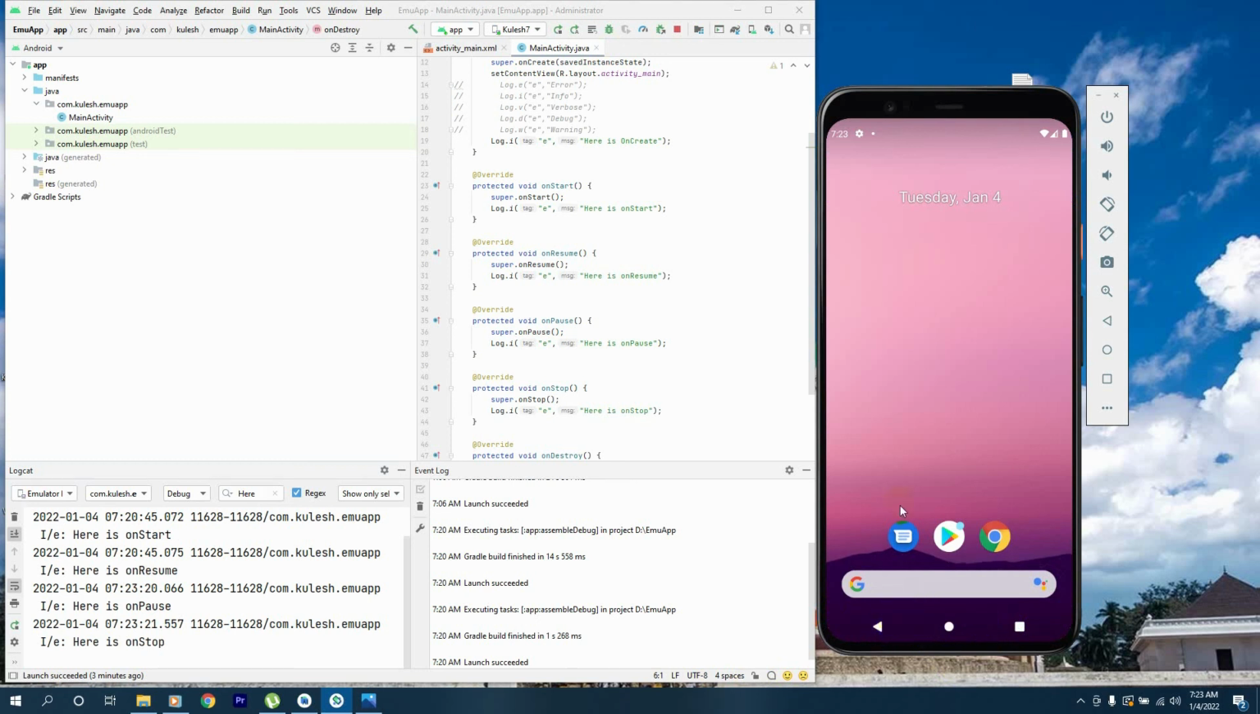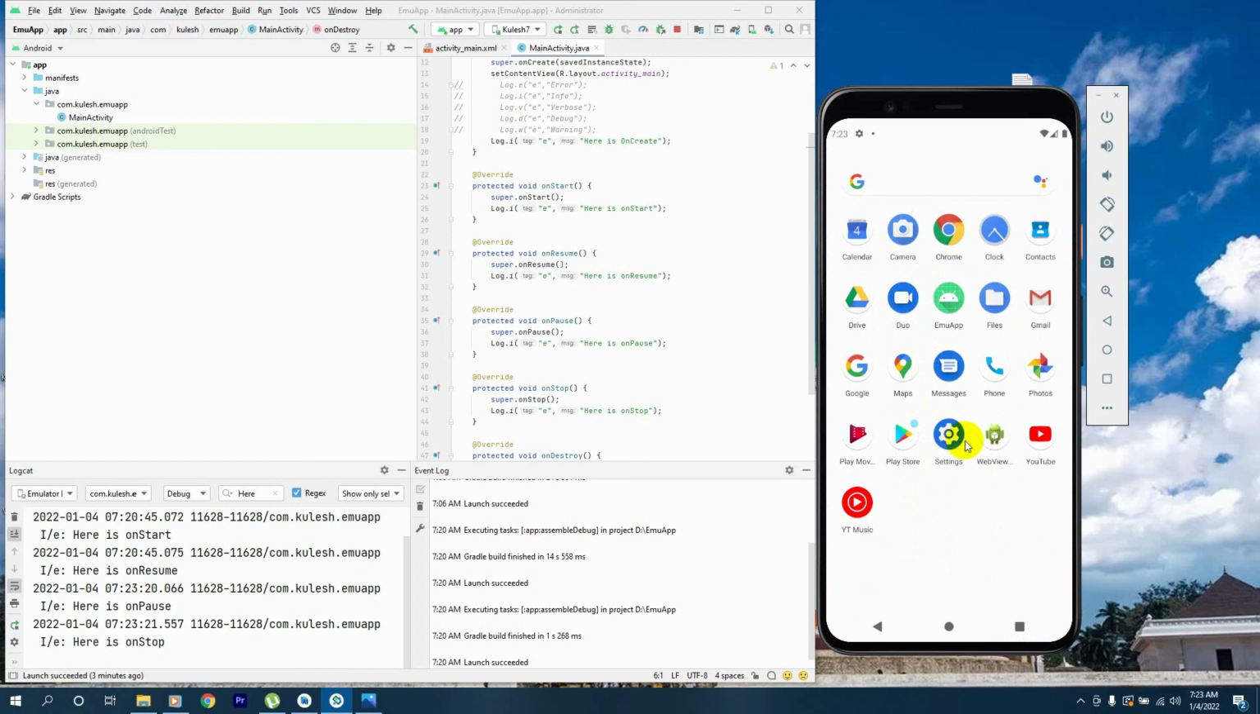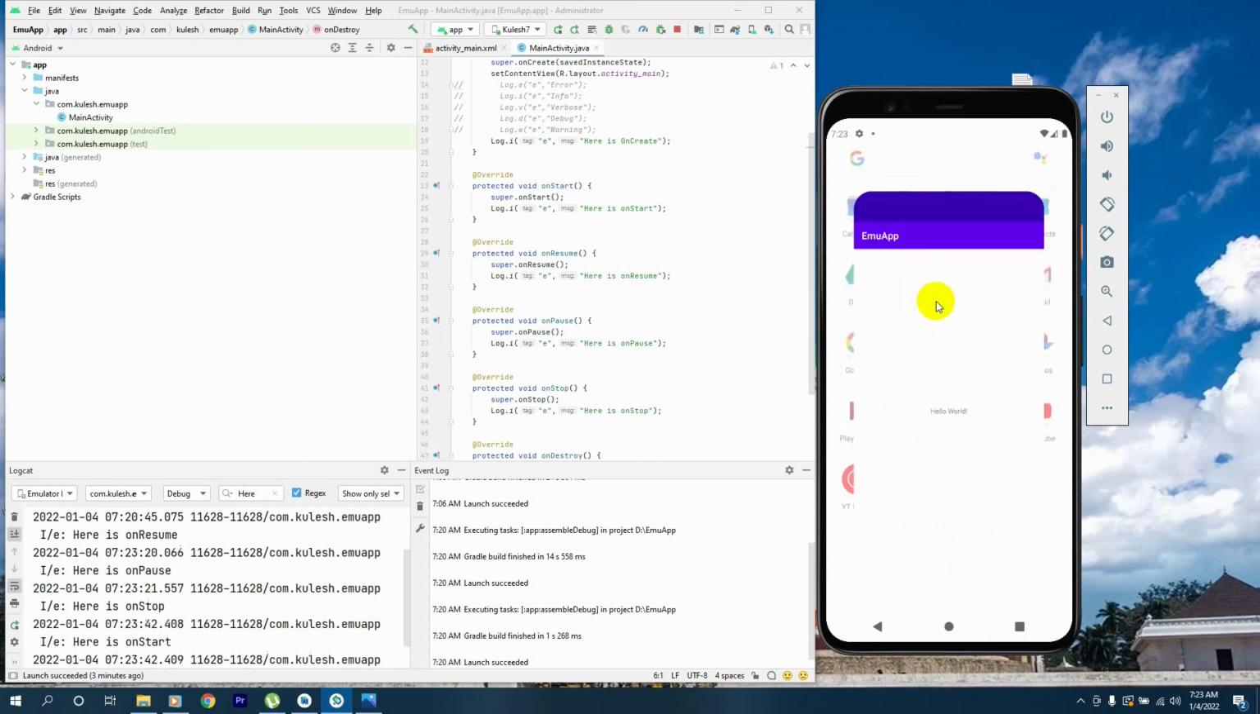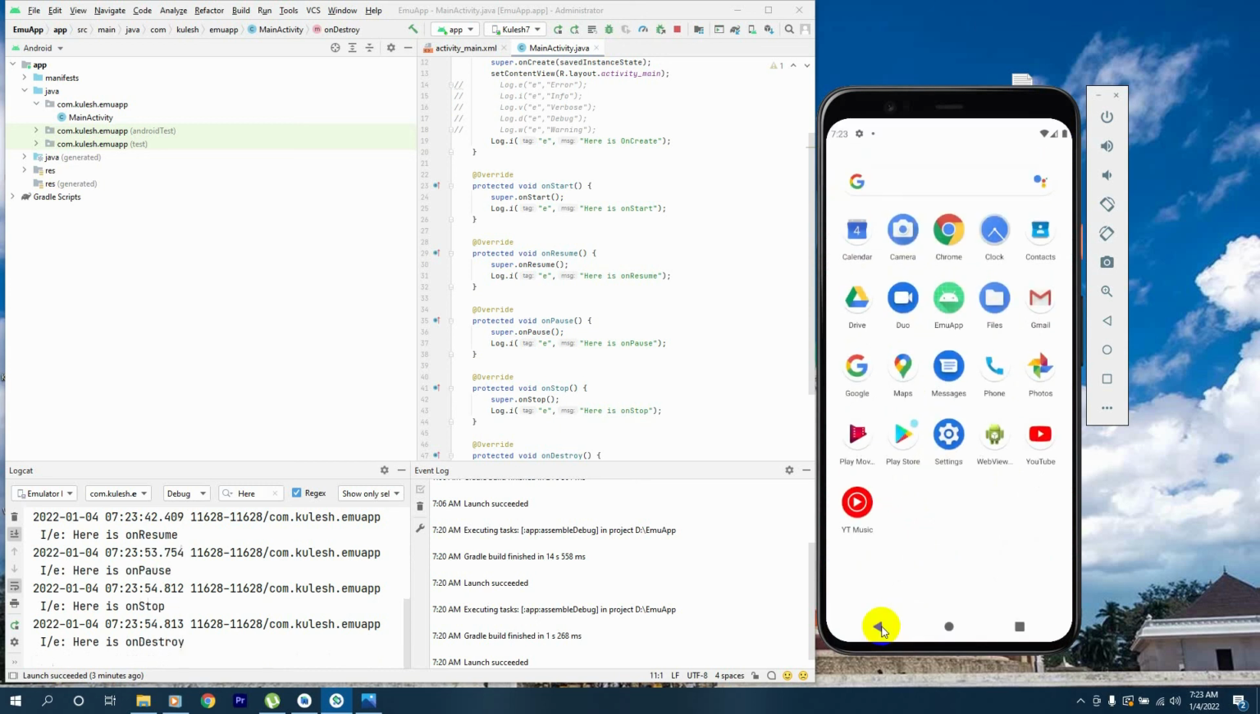Let's try to resume the application. We press on the application, and now it comes to on start and on resume again. And if we press on this return button, we get on stop and on destroy, like this. You can see it here.